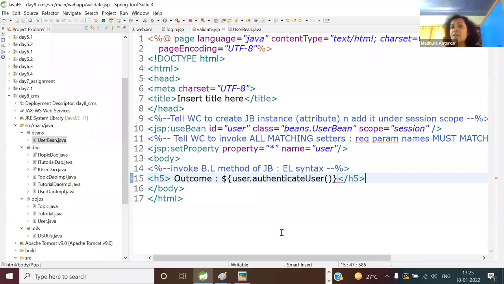But the attributes are stored in different maps. So in which map will it search first? PRSA: page scope map, request scope map, session scope map, then application. Everyone knows it. So it will get the result, but on the third search. Is there any way I can tell the container, don't look elsewhere, search in the session scoped attribute map? Answer is very much yes. See, this was all a build-up. So here you'll say session scope dot user dot authenticate user.